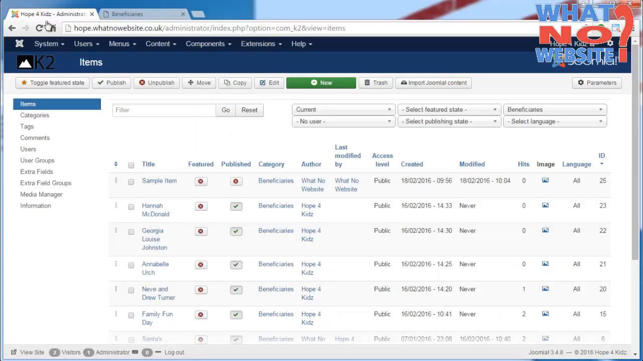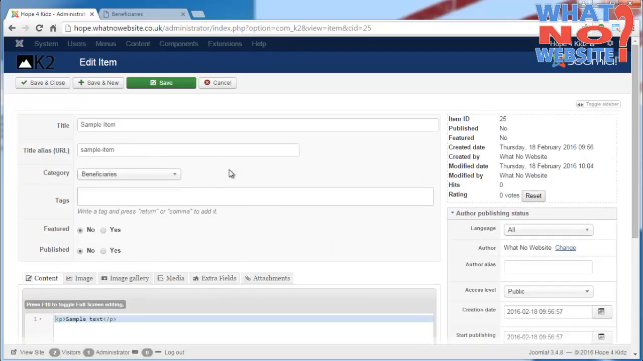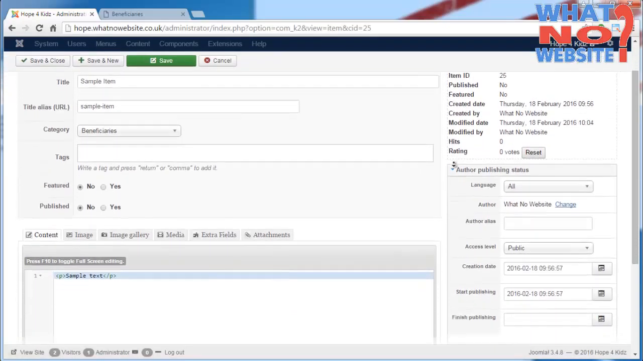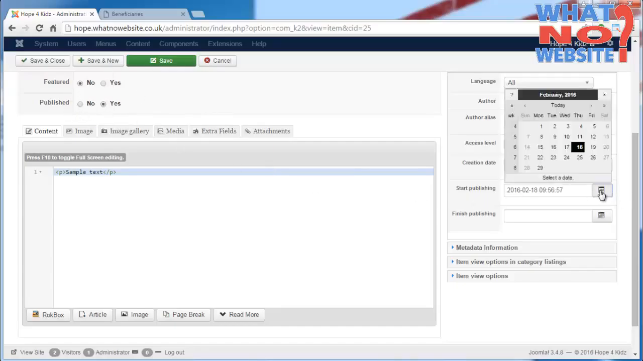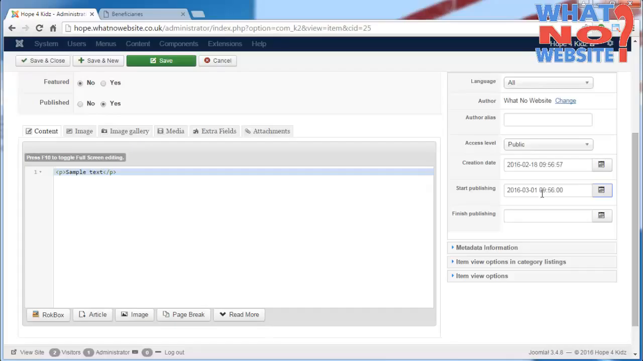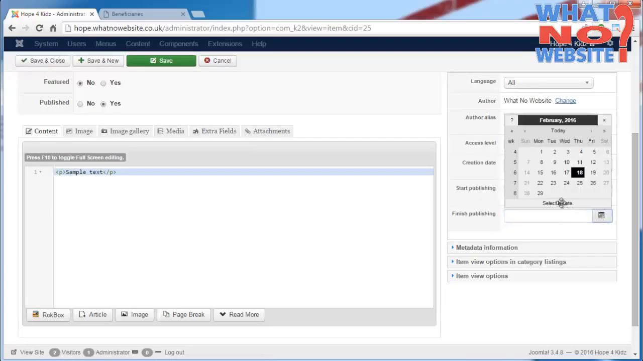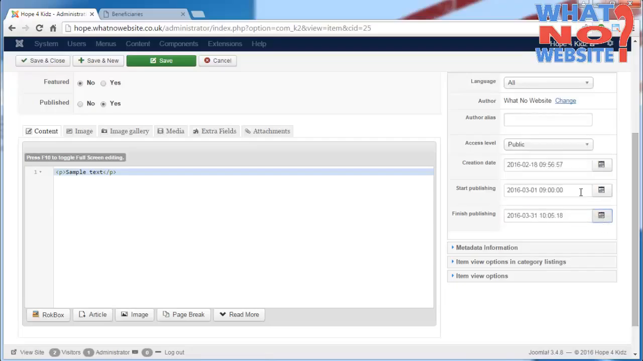One of the other things you can do with an item is you can set the publication date. So for example, if I create an item here, over in the right hand side, I've got the creation date, the start publishing and finish publishing. So I could actually publish this item, if you have a look over here, but tell it to start publishing on, for example, the 1st of March at 9 o'clock. And then tell it to finish publishing on, for example, the 31st of March at midnight.